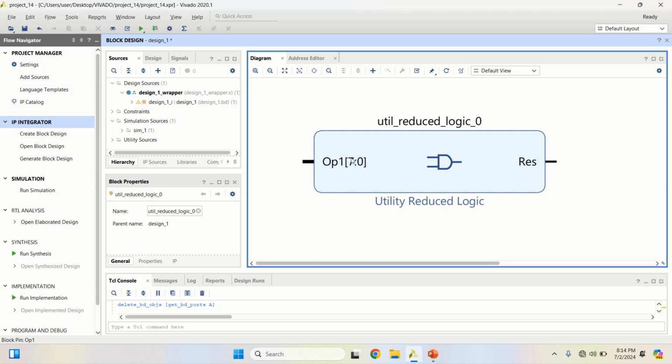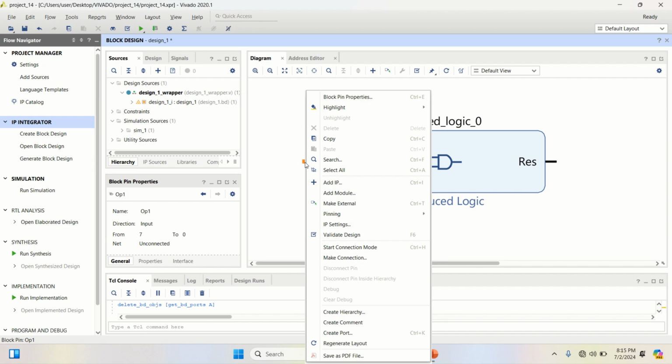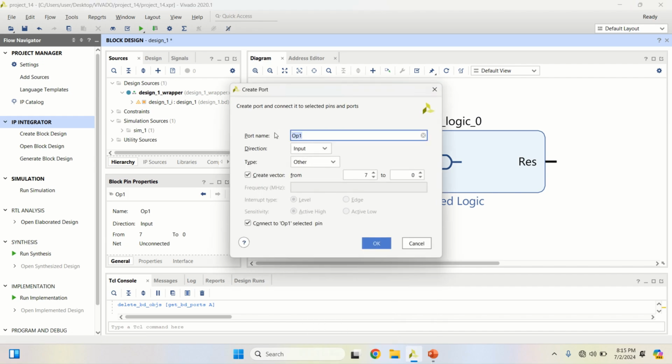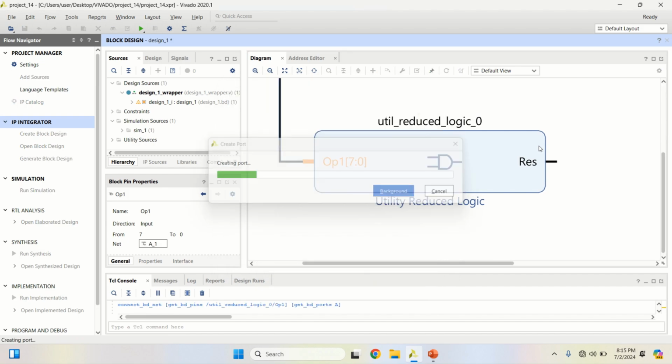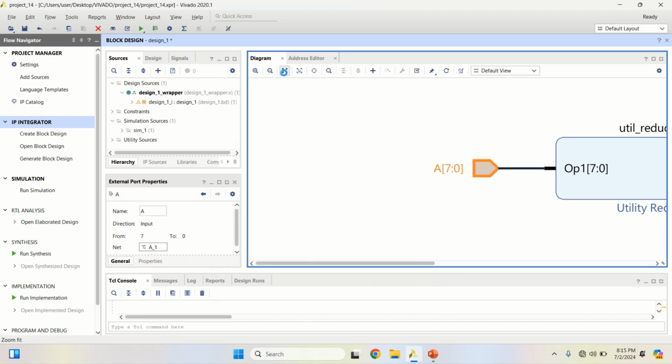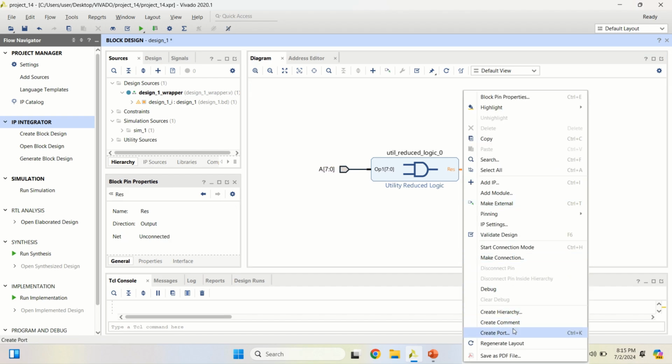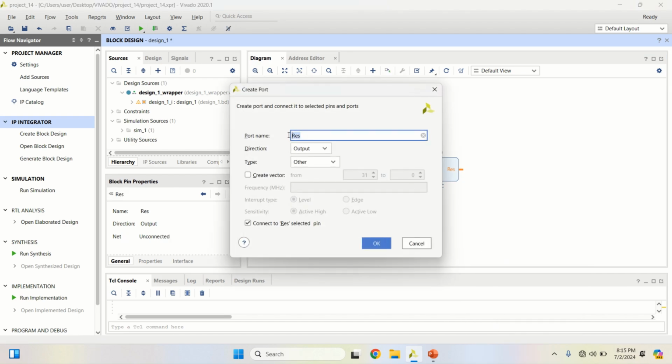8-bit data will be performed AND logic, that is bitwise AND for the input, and it predicts the single bit output. Just right click on it, create the port, name it as A. A is 8-bit data, and the resultant is 1-bit data. Name it as Y.